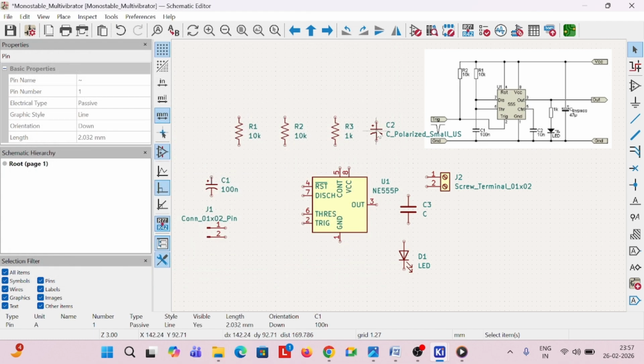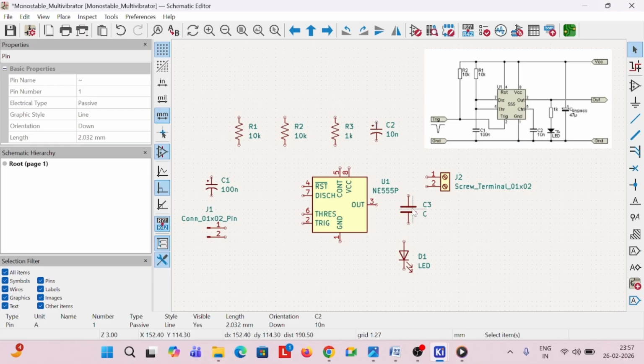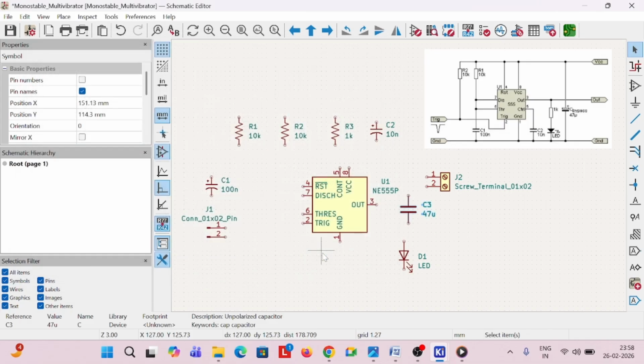Similarly, C2 is 10 nano, and we have one bypass capacitor with a value of 47 micro. Then we have an LED, and we have different pins of our IC 555 timer. Now let me connect the grounds.